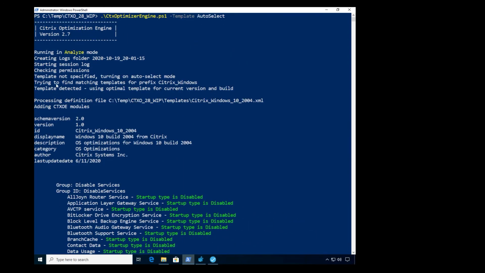And when you type in auto-select, what you can see at the top is: template was not specified, I'm turning on auto-select mode, I'm trying to find the best template for prefix Citrix_Windows, and the template has been detected. So as you can see, Optimizer has been able to find this template for 2004 automatically, and I didn't need to manually specify use template with this file if operating system is this.